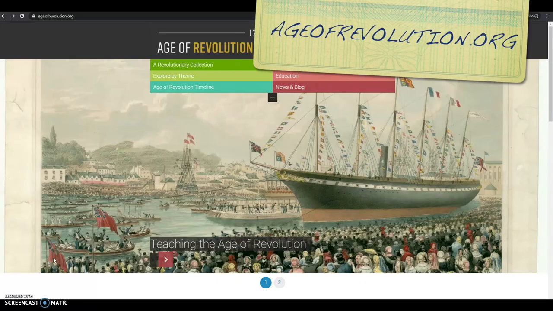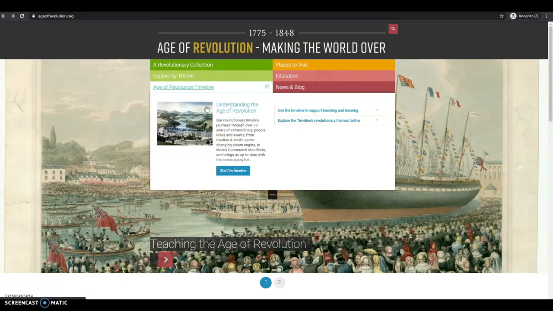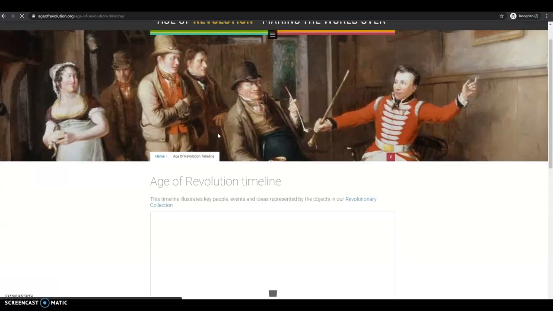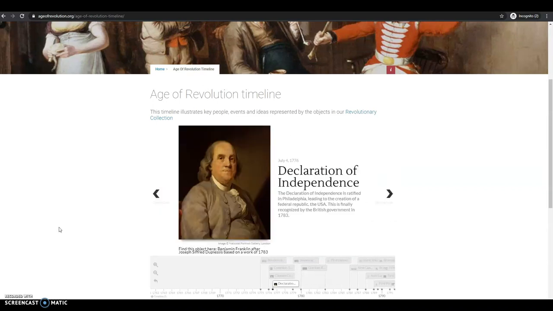So if you go over to ageofrevolution.org, you will get the Age of Revolution database that has been compiled. And this is full of both primary and secondary sources that can help you if you're doing a project on the history of Latin America or on Haiti and the Caribbean. So it gives you different options of where you can start, including the collection, exploring by themes. It even gives you a timeline that's going to help you understand that larger discussion of the Age of Revolution.